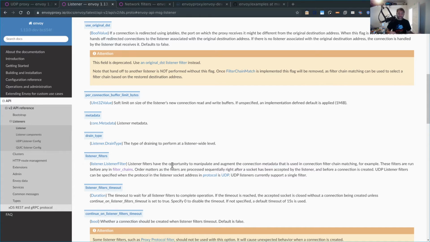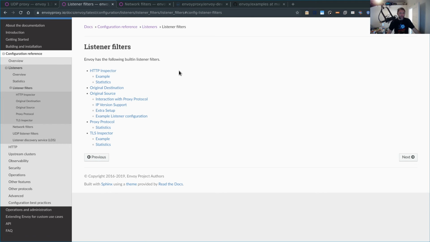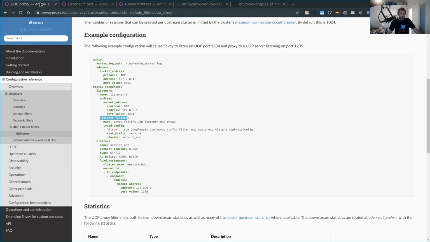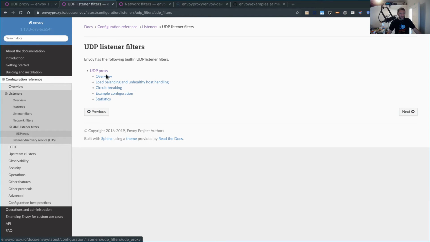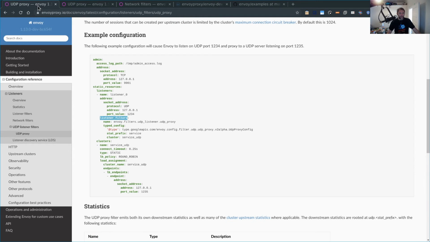So where do things go to what? Cool. Listener filter. All right. We have a name, the name of the filter to instantiate. So it does have to be a supported filter. Okay, that is exactly what it is. Listener filters, UDP listener filters, overview. There we go, Envoy filter UDP listener. That's exactly what we're looking at. So it does have to be the name.